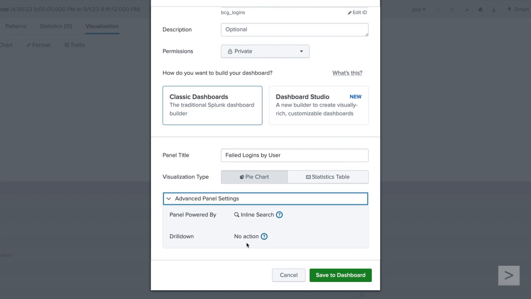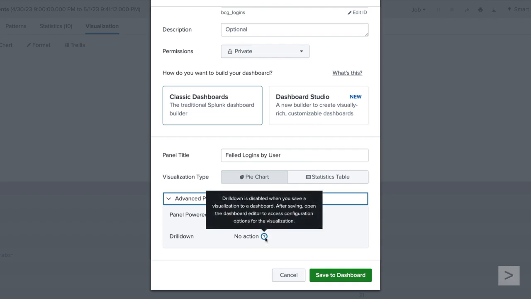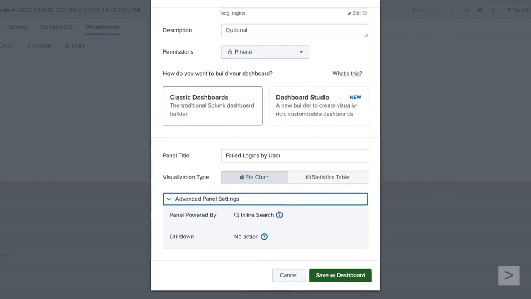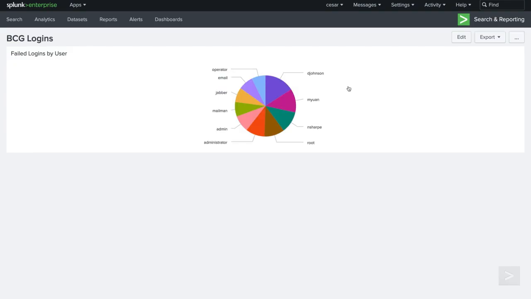Drill down behavior can be configured to make your dashboards interactive, allowing users to explore data beyond just what they see in the default dashboard view. This setting can be modified in the dashboard editor once the dashboard has been created. Our settings look good, so we save and view the dashboard. Let's add some more panels to our dashboard to tell a more comprehensive story.